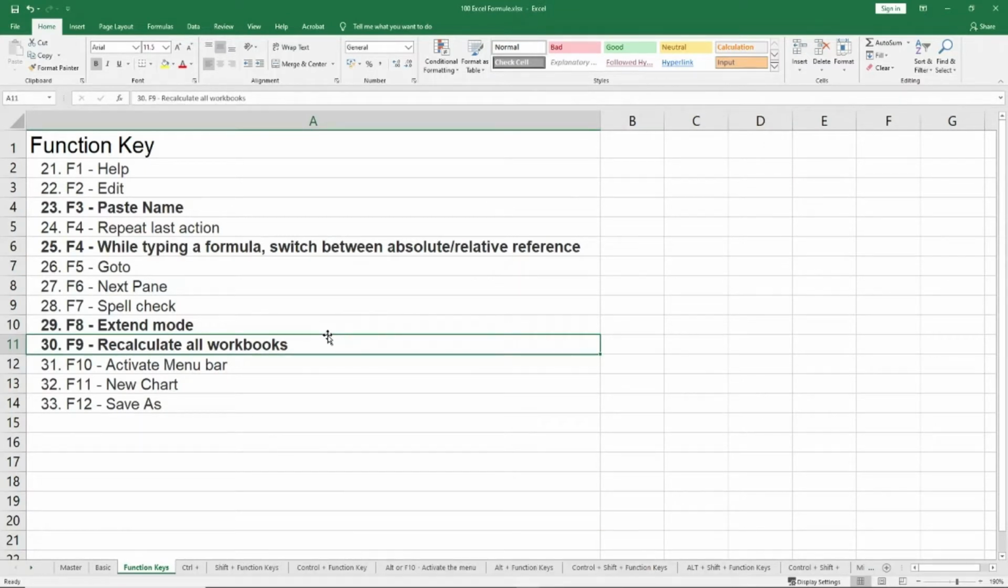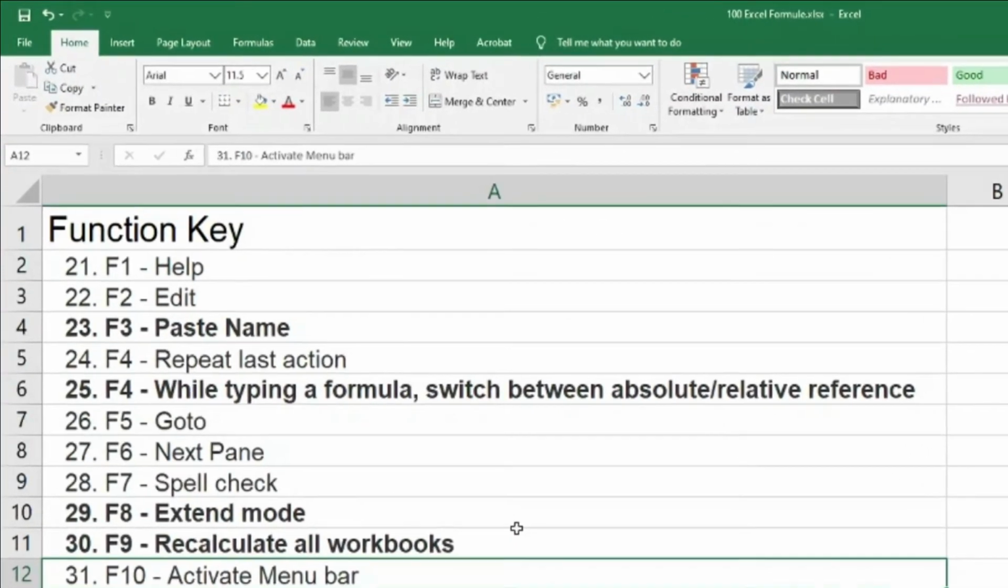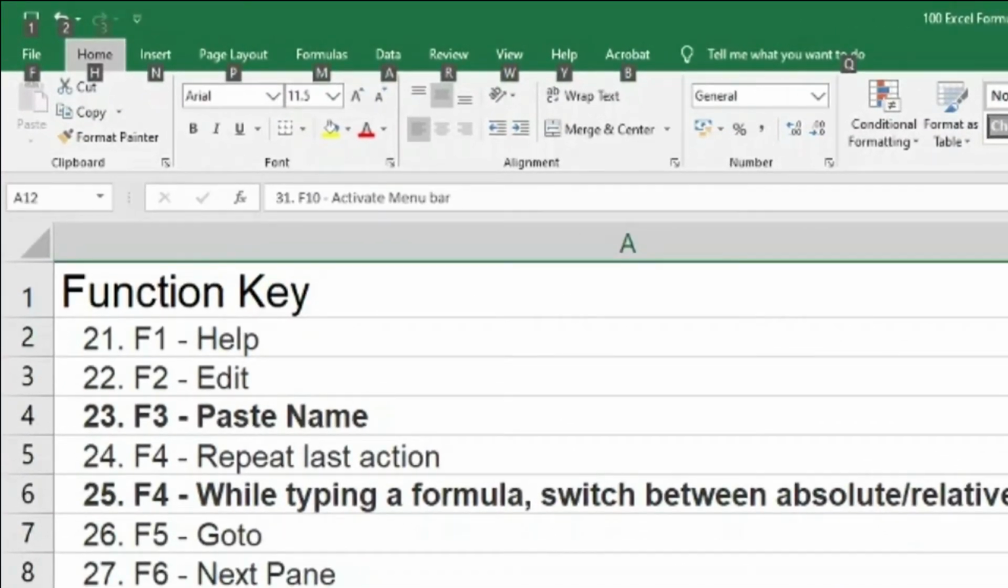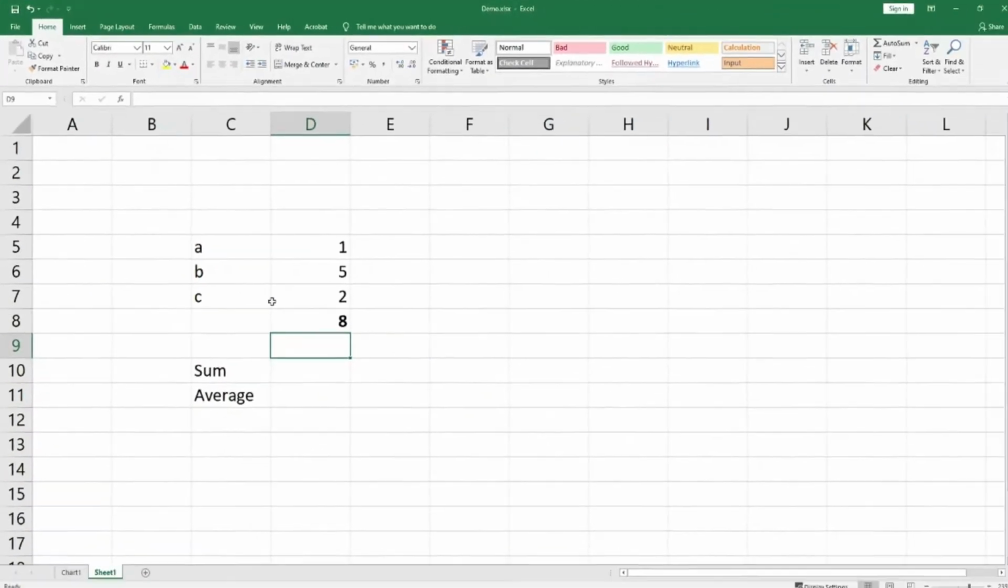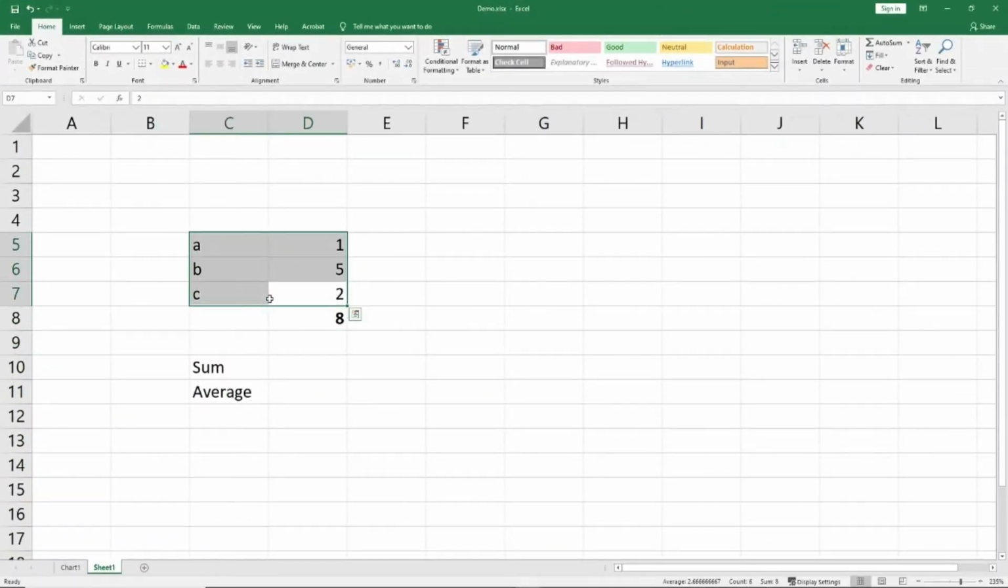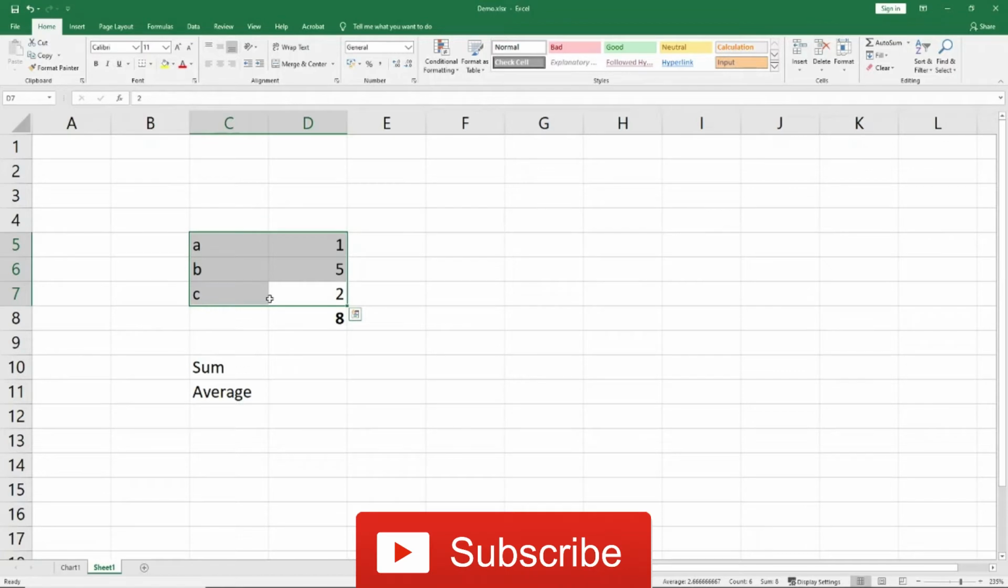So if you are receiving a sheet from someone and you feel that the formulas are not being updated, this is the thing. F10, activate menu bar. This is similar to hitting Alt: you go to the top bar here, you see File, Home, Insert, and all these are highlighted. So F10 does the same thing. New chart, let me come to my demo sheet. If this is my data and I want to insert a chart, I'll have to go to Insert Chart, select the range and all those things.